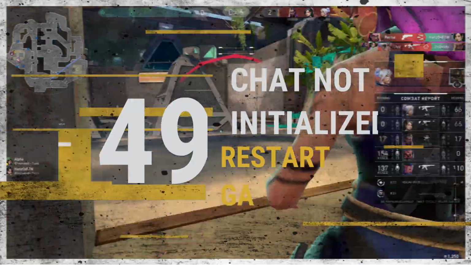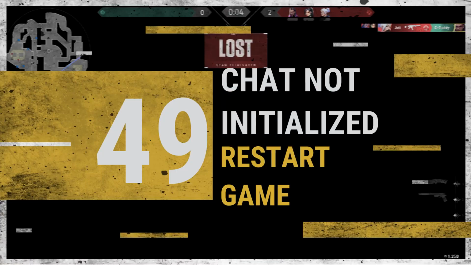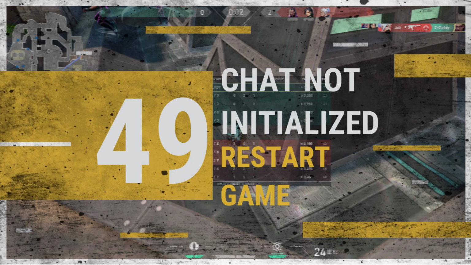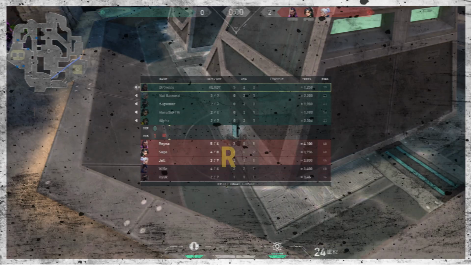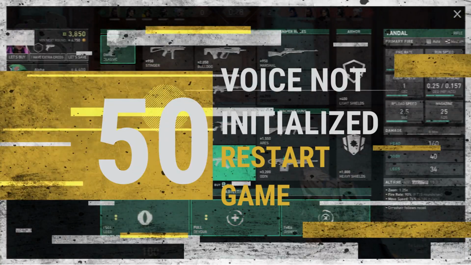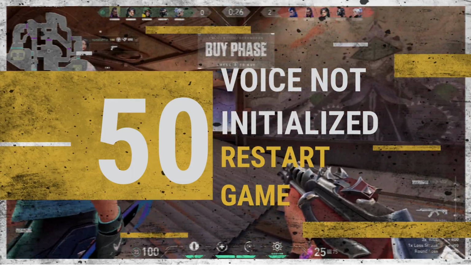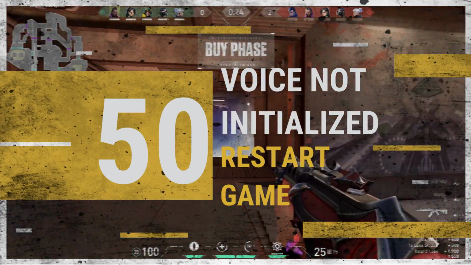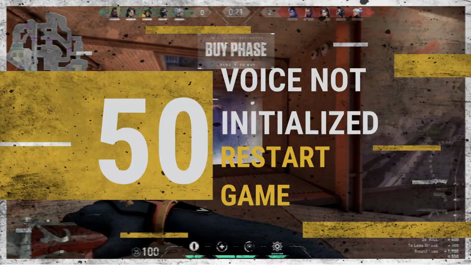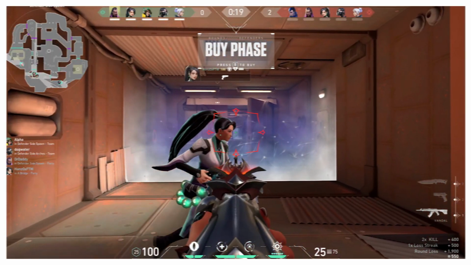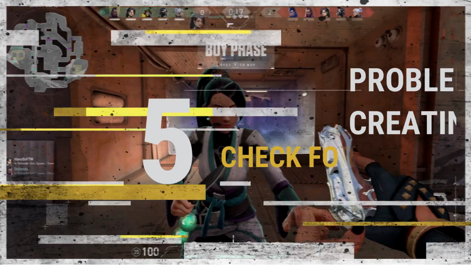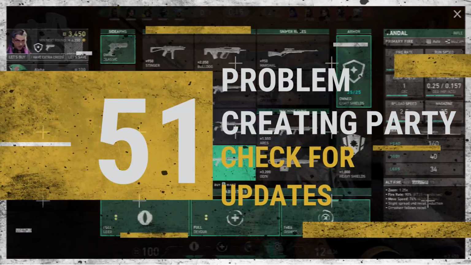Code 49 means the chat did not initialize. You have to restart your Riot client in order to fix this problem. Code 50 means the voice did not initialize. It can be either a problem with your sound card or your audio interface, or you can even fix it by restarting Valorant.